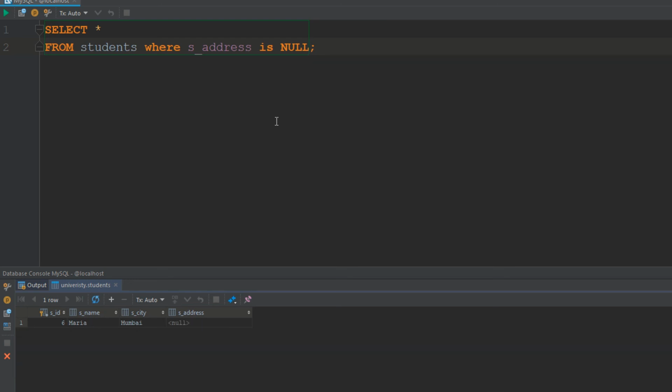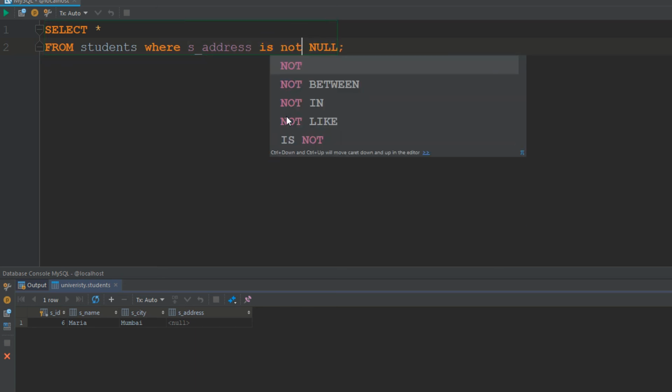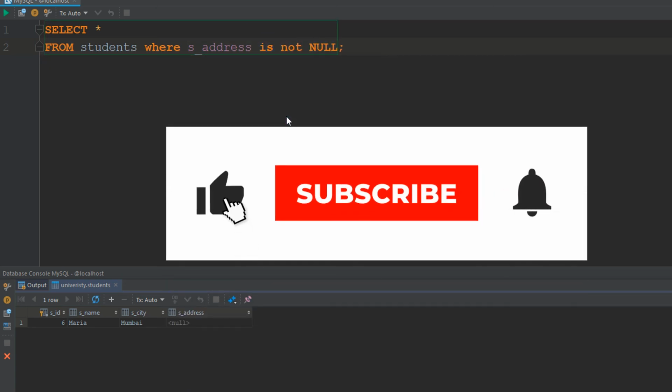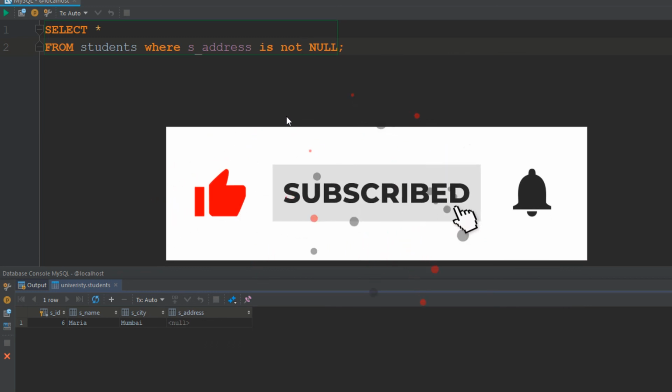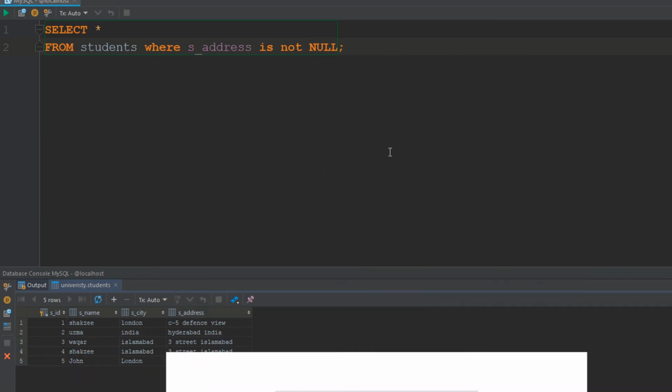So in this way you can fetch the null value using is null, or you can fetch the values which don't have the null value. Control enter. So as you can see, it's showing us the 5 records.